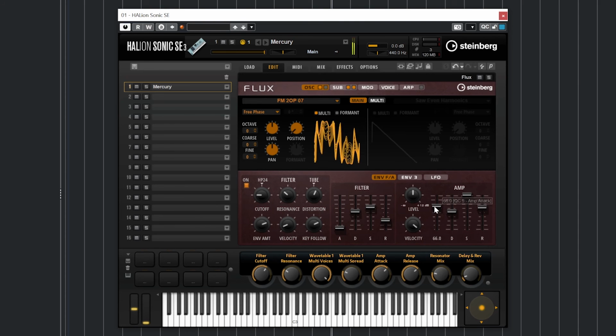The amplifier panel gives us the level for the volume, and velocity, which allows us to control the level based on the velocity. Then we have attack, decay, sustain, and release. Envelope 3 is used to control some of the modulation tools on the modulation page, and it gives us start level, attack time, decay time, sustain level, release time, end level, and velocity.